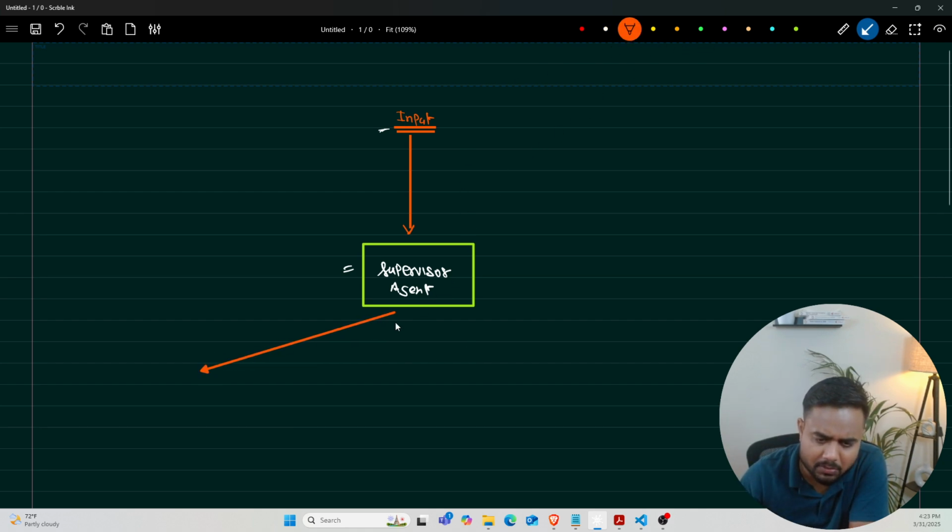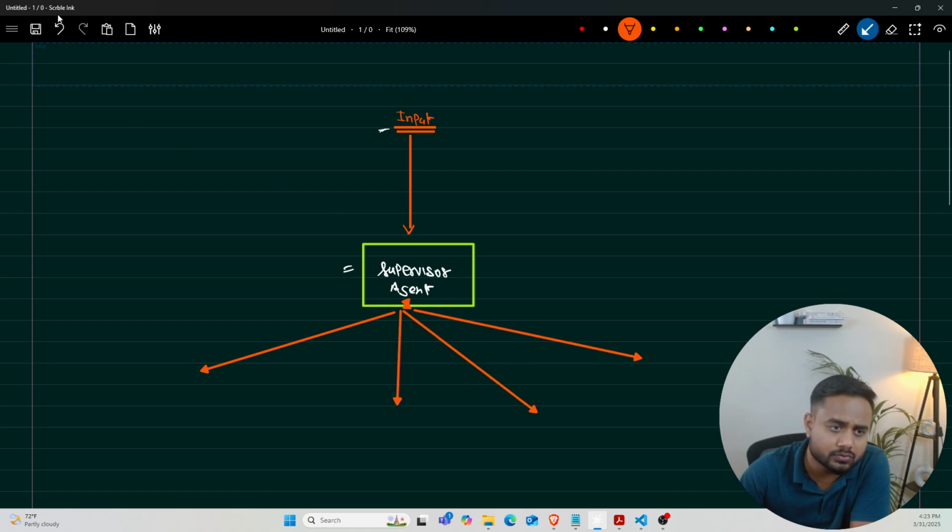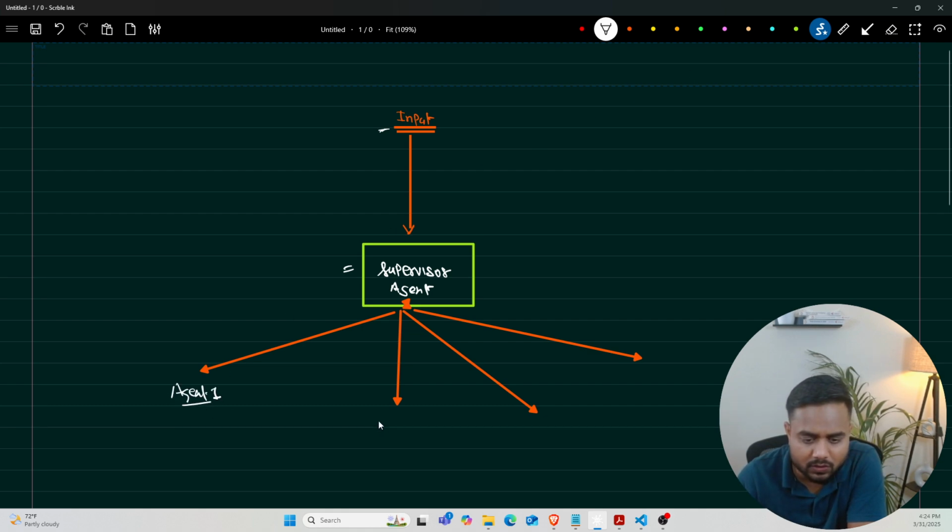So here, let's say multiple agents are connected. There could be n number of agents. Let me write over here. Here is my agent 1, here is my agent 2, here is my agent 3, and this could go up to agent n. So, guys, it's very easy to understand the supervisor agent.